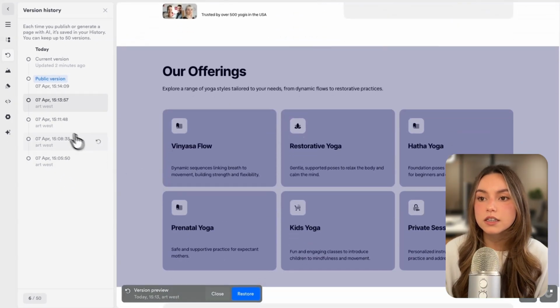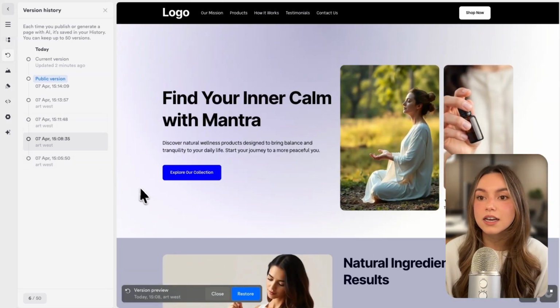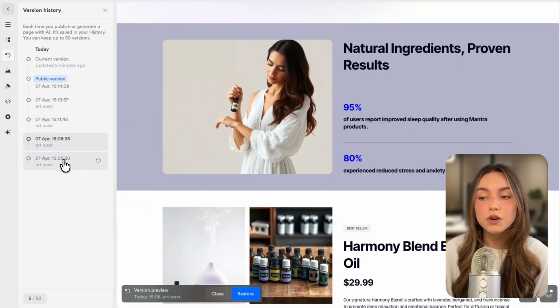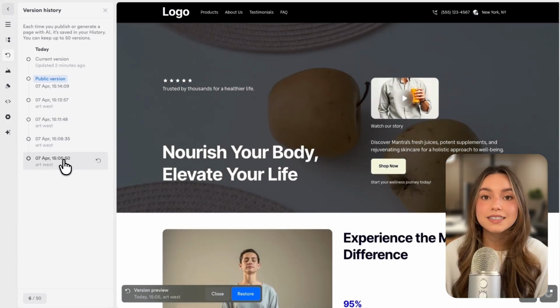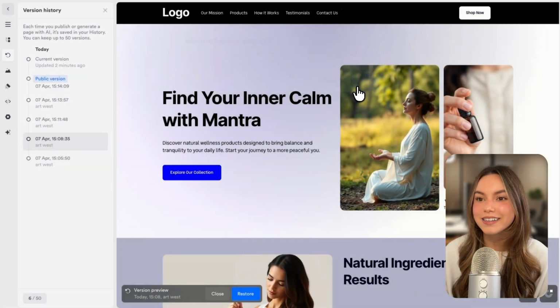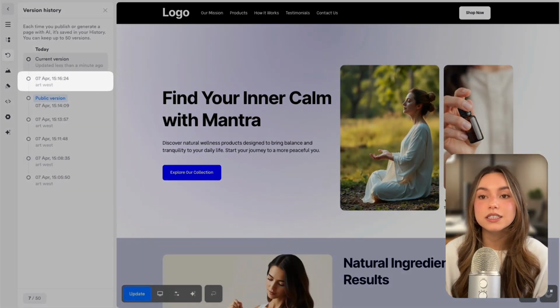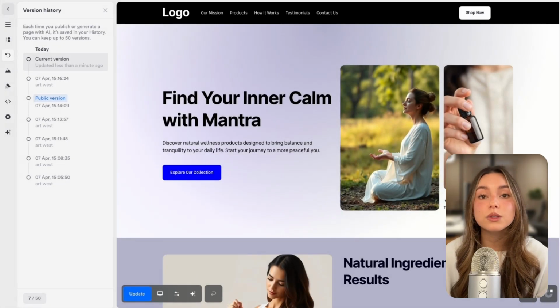Step 3, preview any version. Click on any version in the list and you get an instant preview. You can scroll through the page exactly as it looked at that point in time. No commitment yet, just a look. Step 4 is restore. If the version that you're previewing is the one that you want, hit restore and watch what happens here. Before Onepage restores anything, it automatically saves your current state as a brand new version first. So you can see that happening right here in the timeline. That's important because it means that you literally cannot get trapped in a dead end. The restore itself is always reversible.